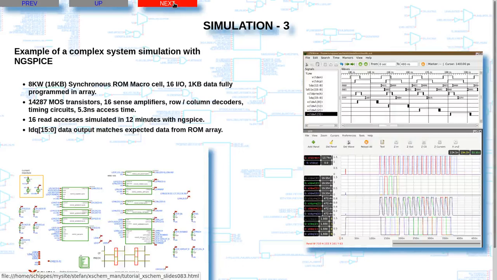Let's see simulation. I have even simulated very complex systems with Xschem. For example, an 8 kilobyte ROM cell, which is more than 14,000 transistors, and it was simulated very efficiently with ngSpice. So it was surprisingly fast, ngSpice simulating this huge circuit. So you can see the schematic and the resulting waveforms, both digital and analog.